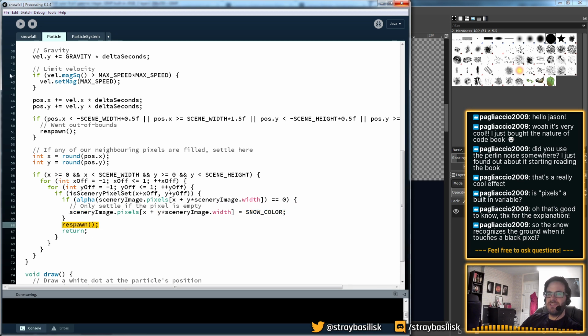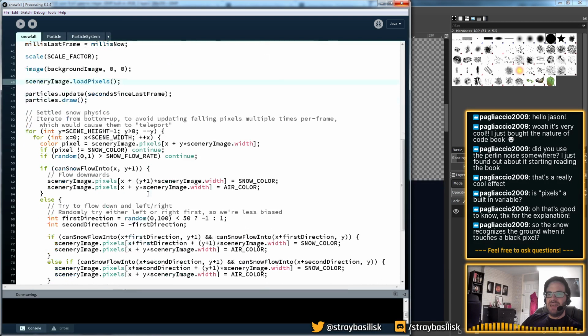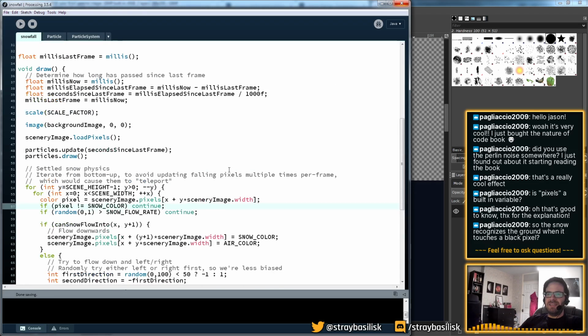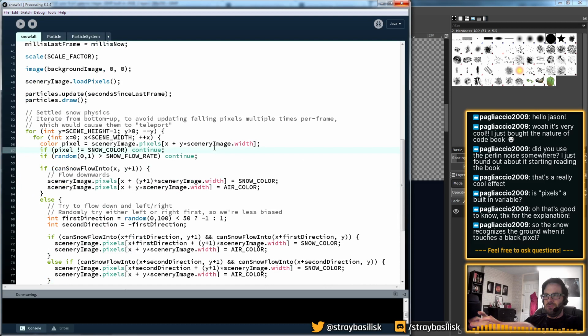And then also respawn itself. And then we do a second phase where we go through the image, bottom to top, checking every pixel. If we find a white pixel, a snow-colored pixel, then we check the pixel below it and the pixels to the bottom right and bottom left of it, and it will move into one of those if they're empty. So the particles and the settled snow are basically two totally separate things.